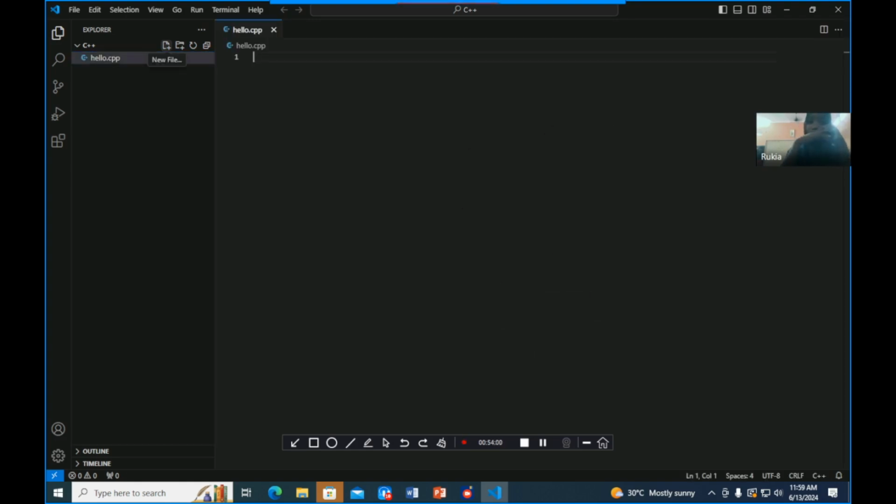So you have created a folder. You have opened the folder in Visual Studio Code. Now you have to create a file. I have created a new file, and I have called that file hello. Because it is a C++ file, I have said hello.cpp.